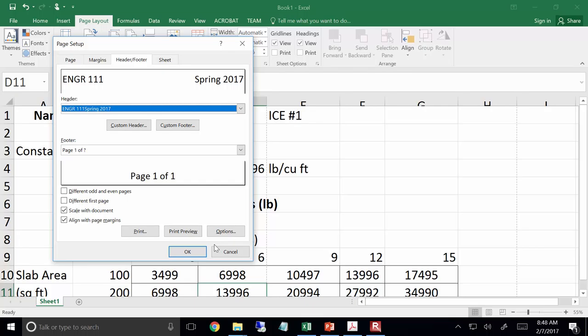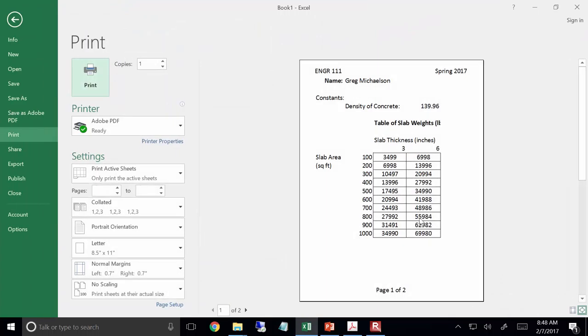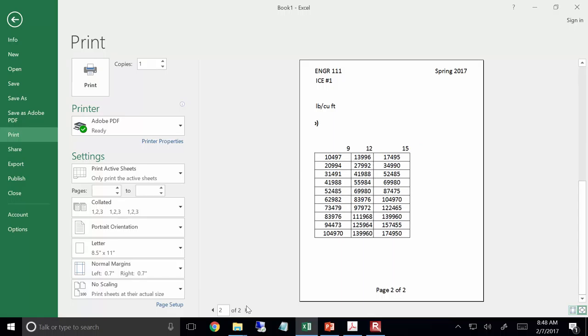All right, so going back to the header and footer, I went in and specified ENGR 111 and spring 2017. If you want, you can take a look at what that would look like if you hit print preview. Now you can see I've got that data heading each page. Now if I had an Excel file that had 20 pages, not only would all those pages have the same heading, but it would track these as well.